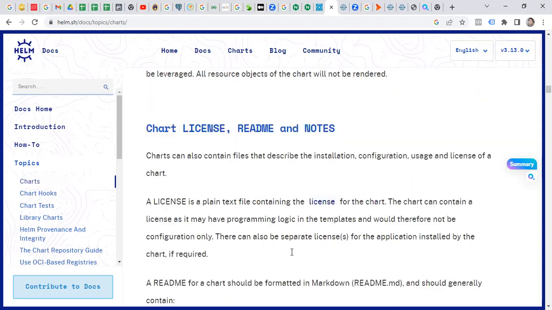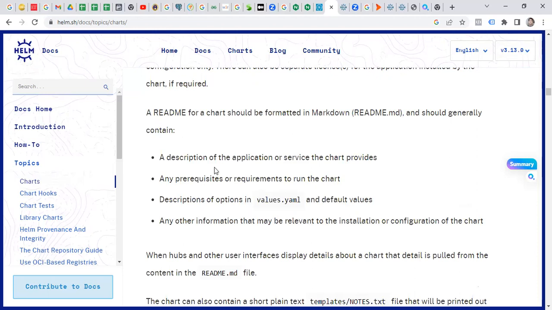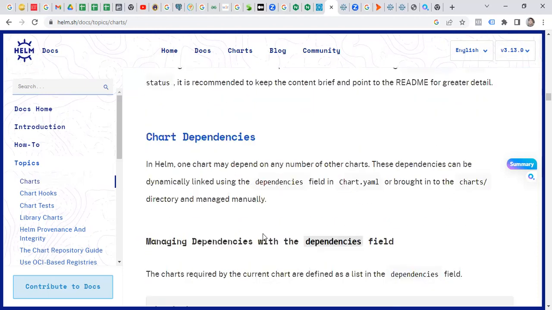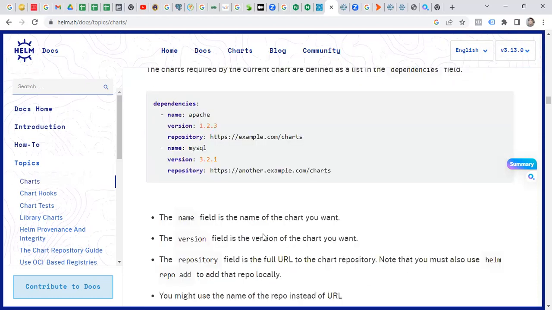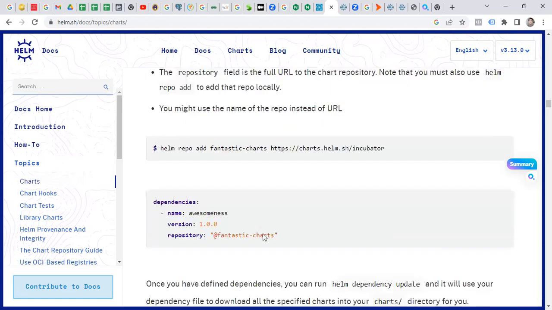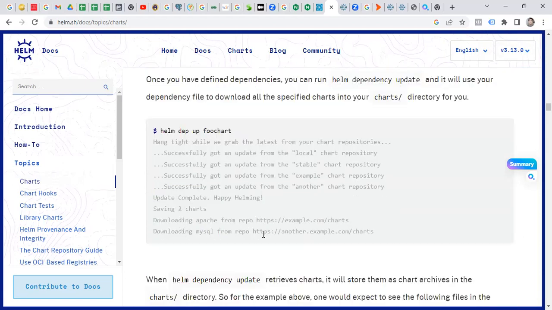Okay. Now, this is all about the chart. When we are talking about chart dependencies, these are things you need to understand. If you don't have anything to change, don't make any changes to the chart or to the other information.